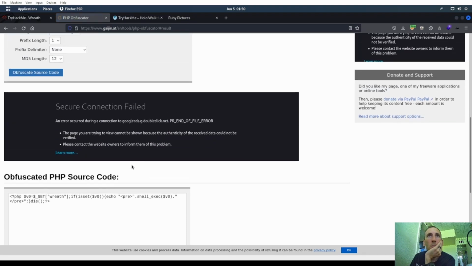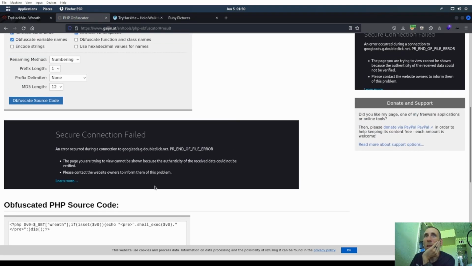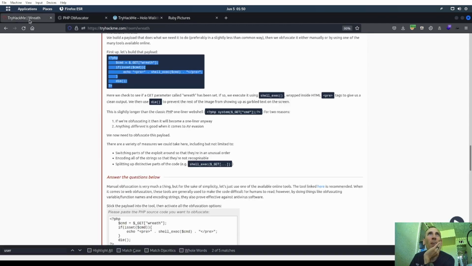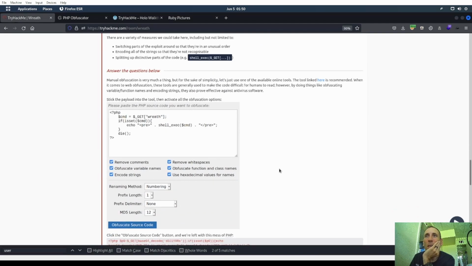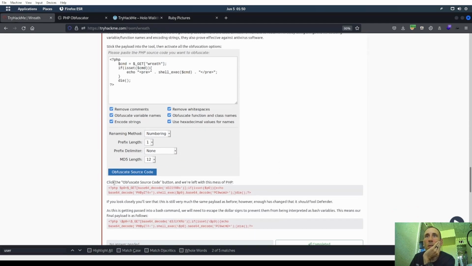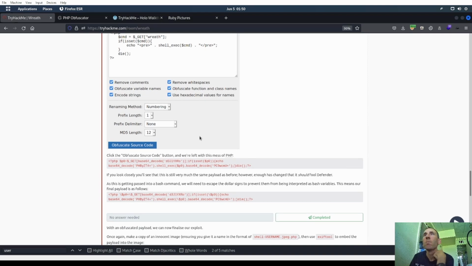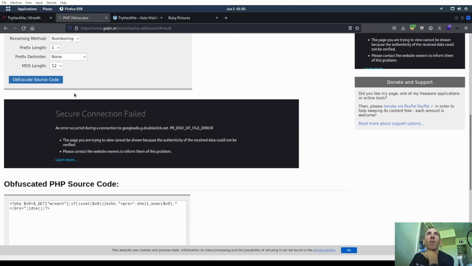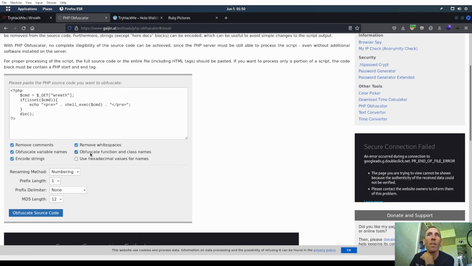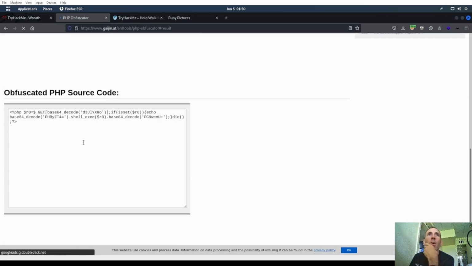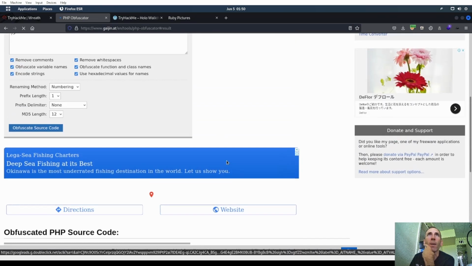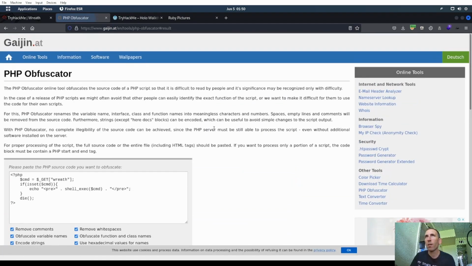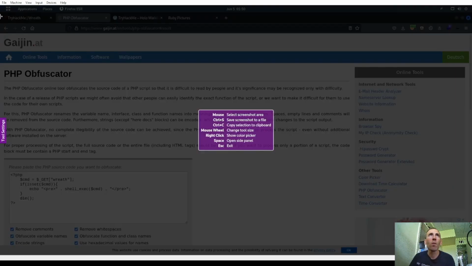Okay. I still have this thing up, don't I? Okay. Click the obfuscate source code button, and we're left with this mess of PHP. I mean, kind of got the same thing. Oh, he did code strings. He did everything, huh? You know what? Let's do everything. If we're gonna obfuscate, let's obfuscate it, right? Oh man. Look at that, huh? Let's go ahead and grab this site right here.